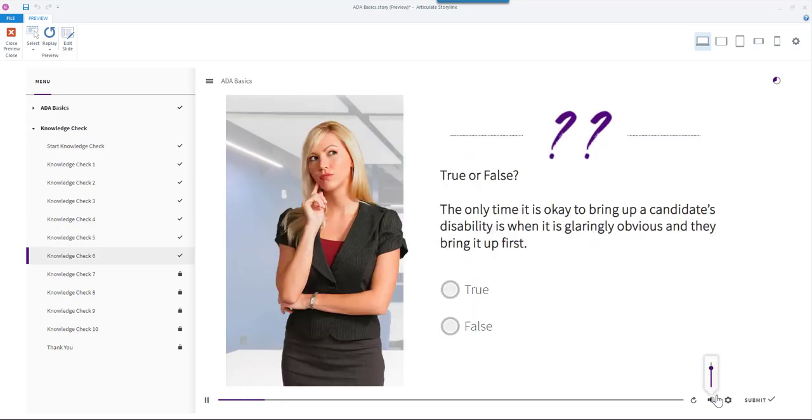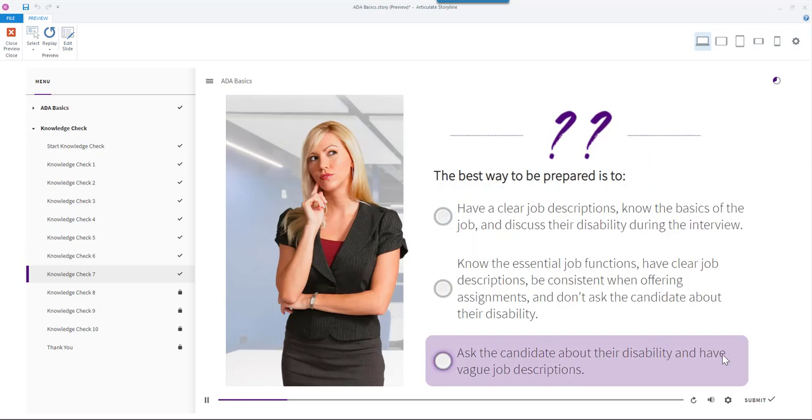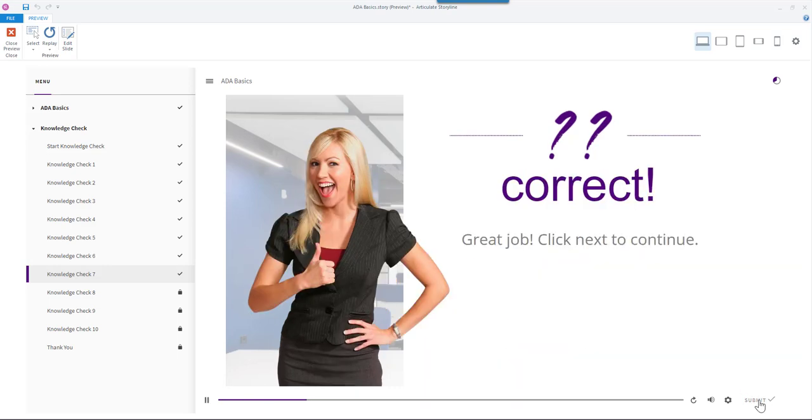True or false? The only time it is okay to bring up a candidate's disability is when it is glaringly obvious and they bring it up first. Great job, click Next to continue. The best way to be prepared is to. Great job, click Next to continue.